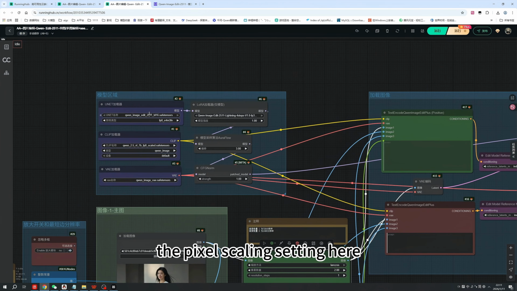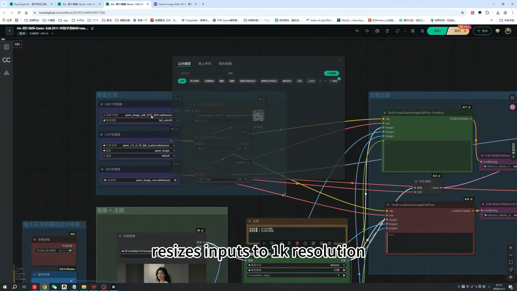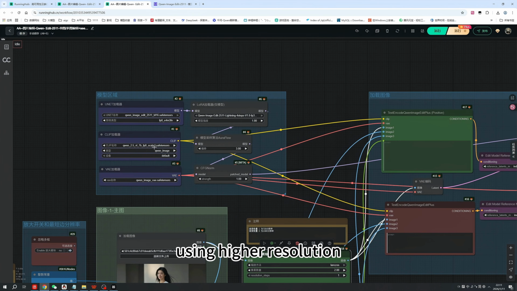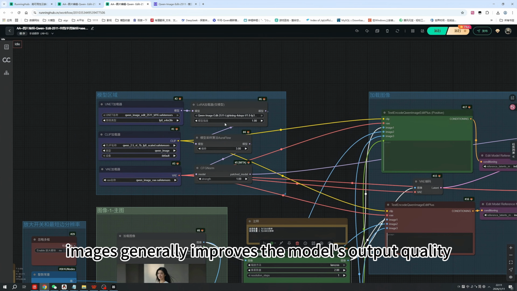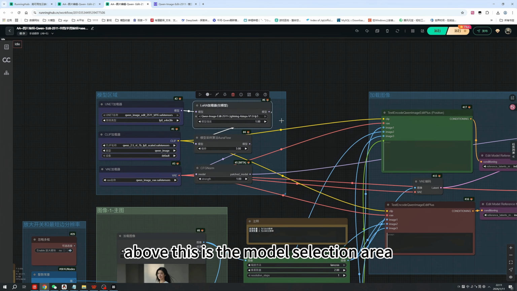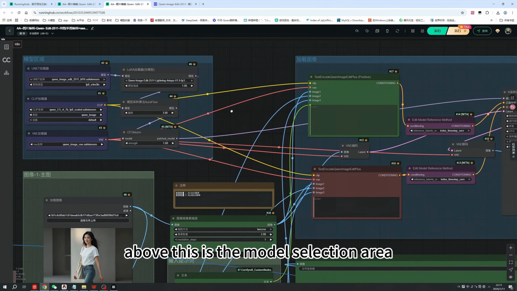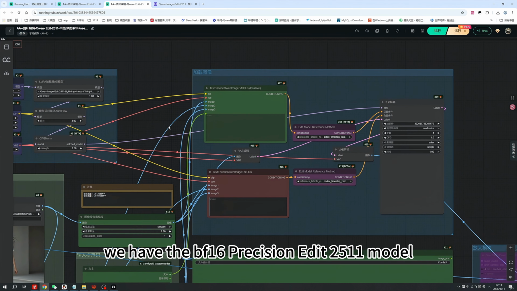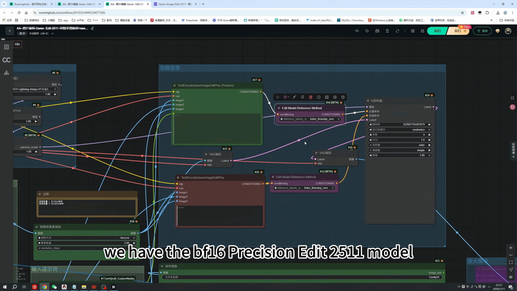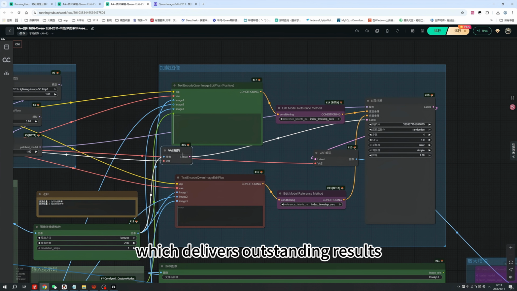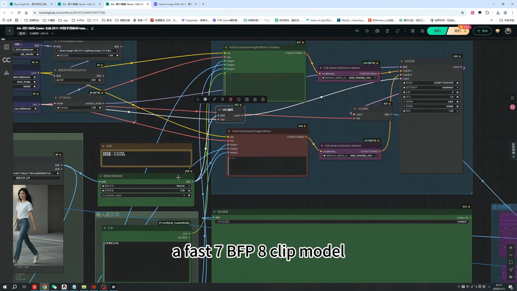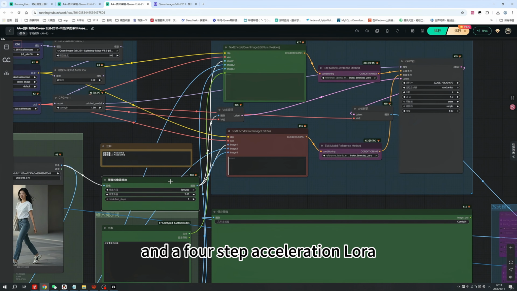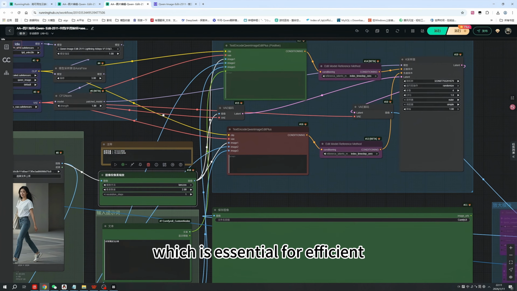The pixel scaling setting here resizes inputs to 1K resolution. Using higher resolution images generally improves the model's output quality. Above this is the model selection area. We have the BF16 Precision Edit 2511 model, which delivers outstanding results, a Fast 7 BFP8 clip model, and a 4-step acceleration LORA, which is essential for efficiency.